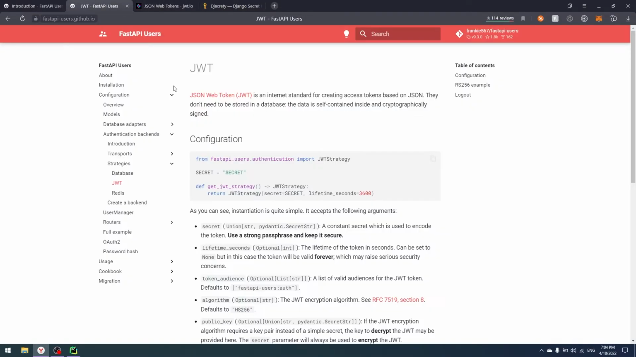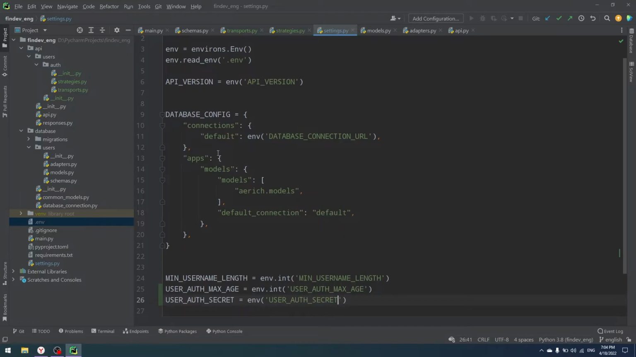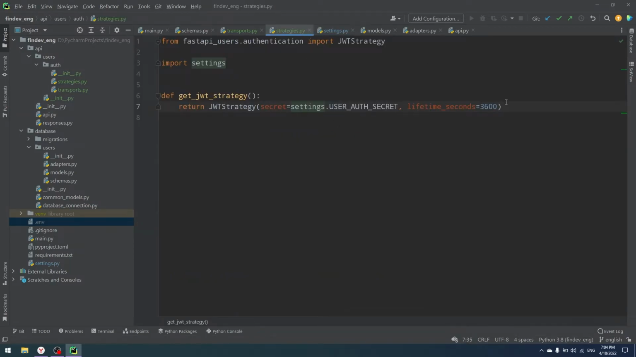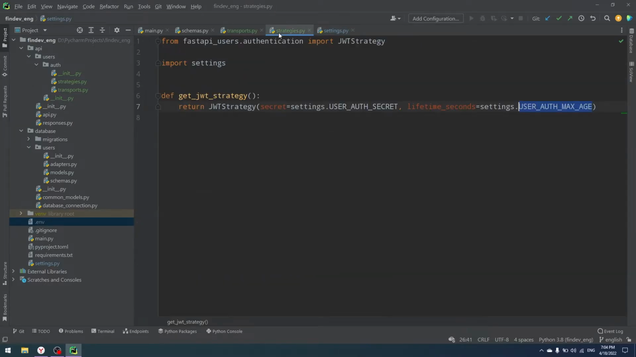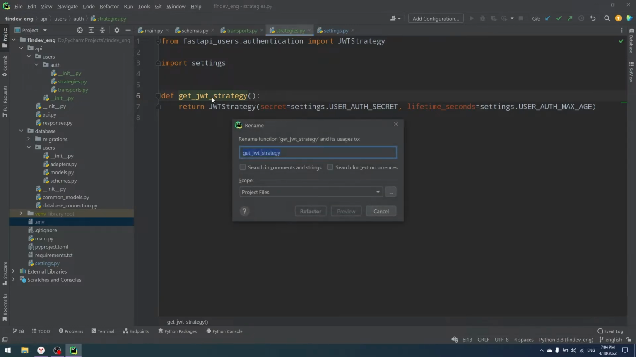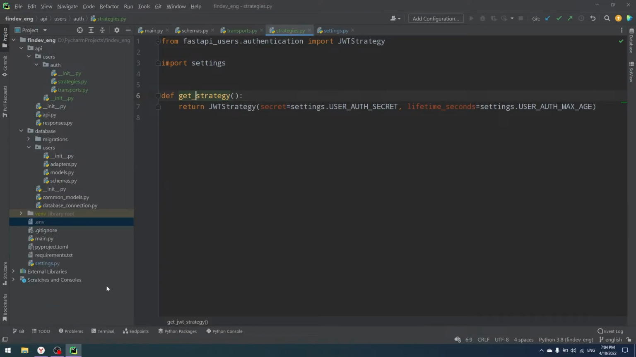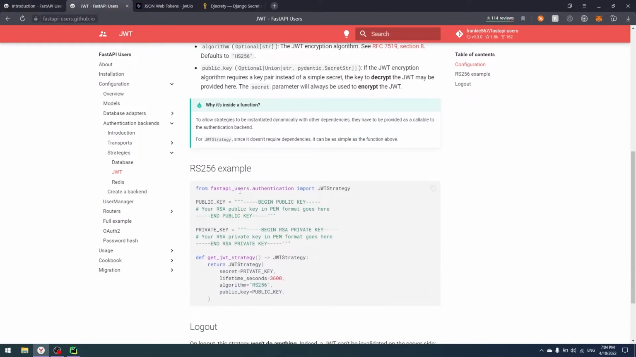Alright, so that is the only thing that we need for now. Secret and lifetime seconds. Yeah, I almost forgot about that. For now, we can set lifetime seconds as our user auth max age, the same thing that we are using inside of our get transport. And I think we're done with the strategies for now. Let's rename our function to be get strategy. Just like that.